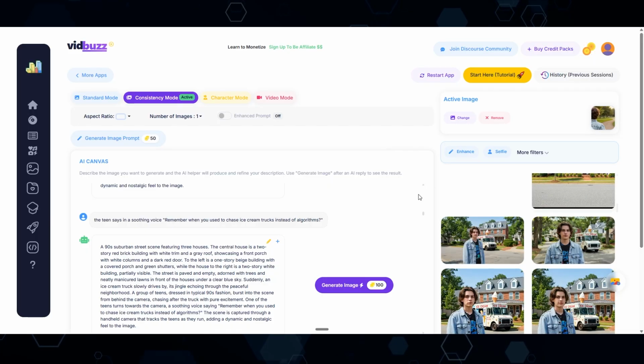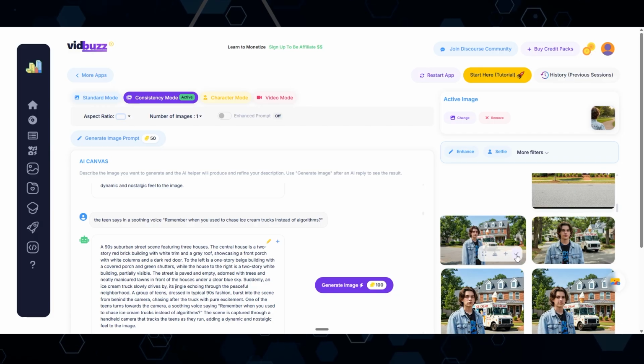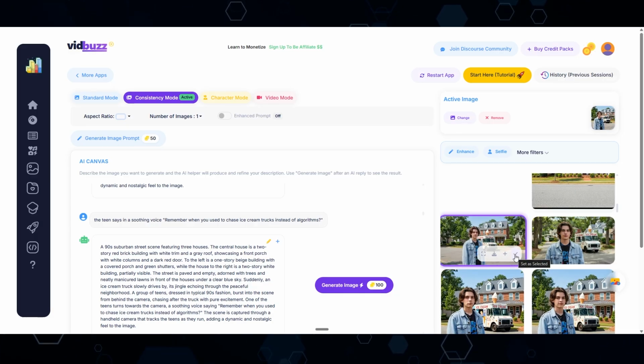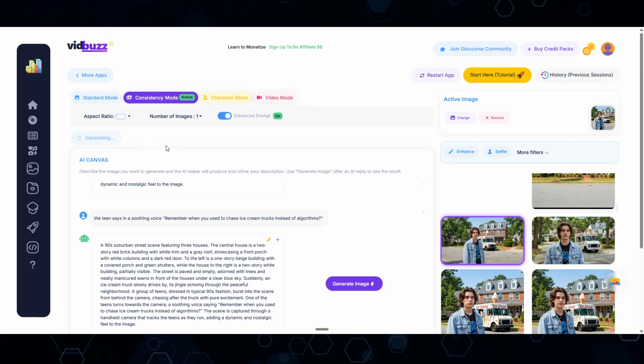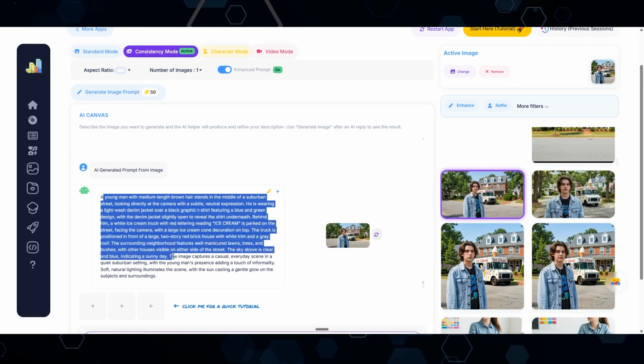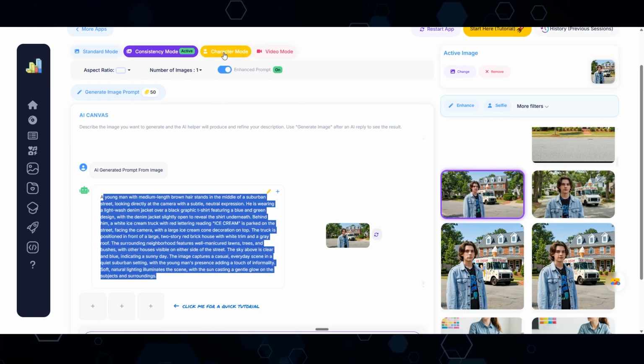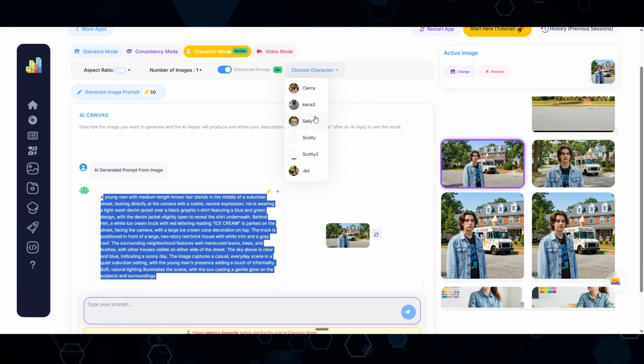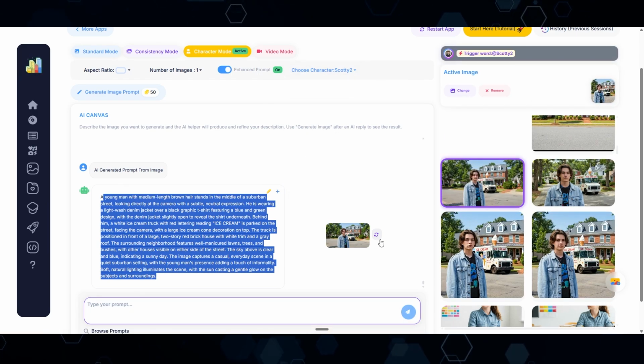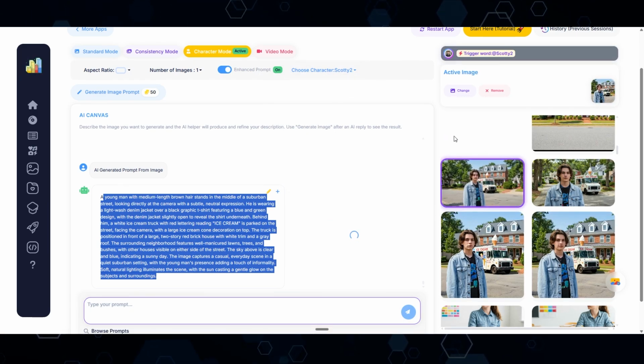Now, in this case, I didn't really use any of my trained characters at all, but if I wanted to, it would be as simple as choosing the image right here, selecting that as the active image, and I'll go ahead and generate a prompt off of that. Okay, here's the prompt that it was able to generate. I'm going to switch this into character mode, and I'll just use myself as the character. We'll generate the image, and let's see what happens.